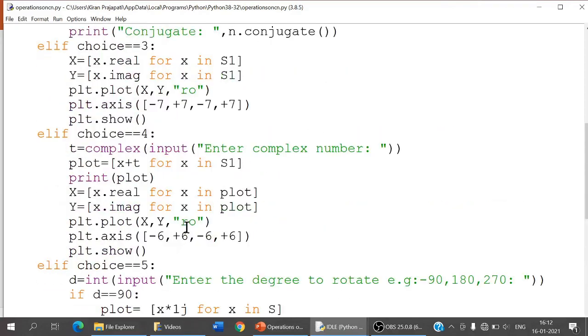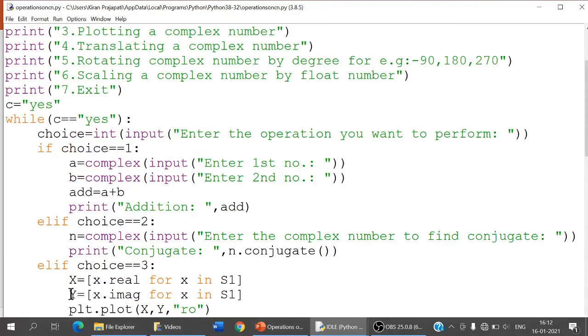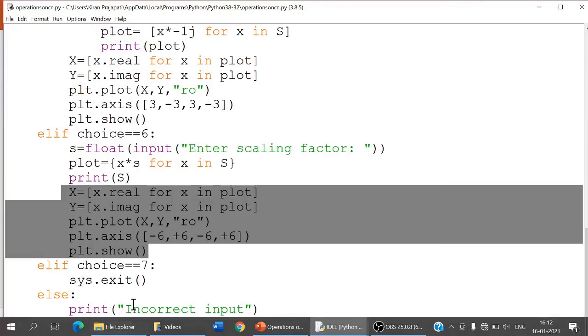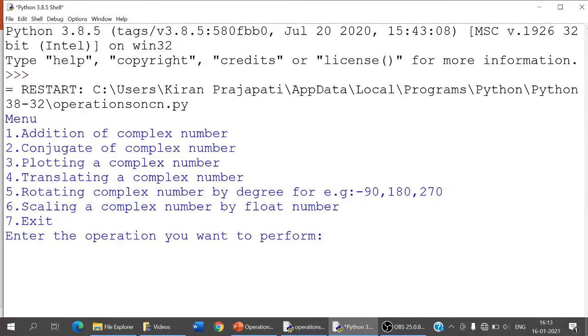So all these things, the menu will go on running until the C value is S. Yes, true. So this is going to run until I press some incorrect input. It is going to work. We will run for the scaling now.